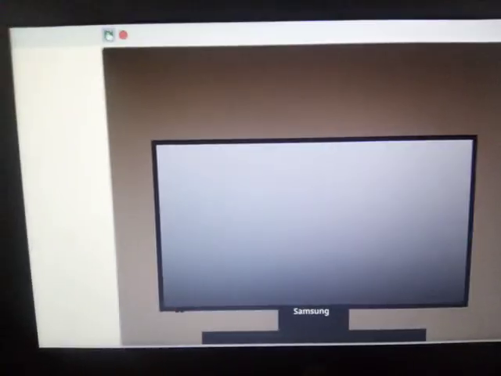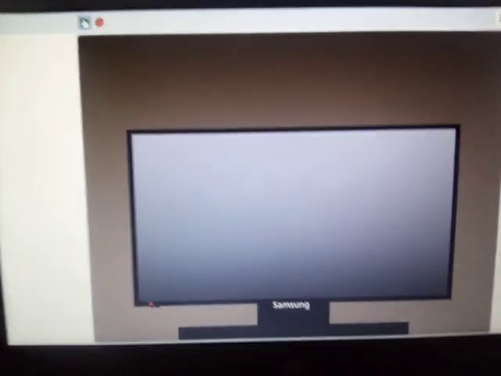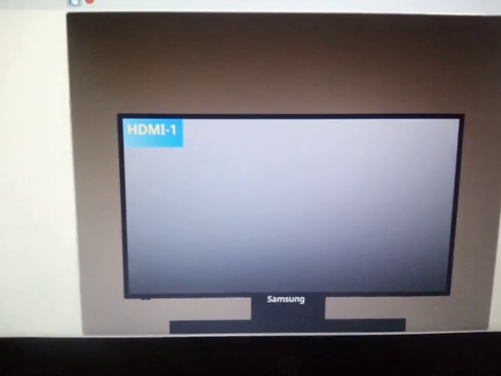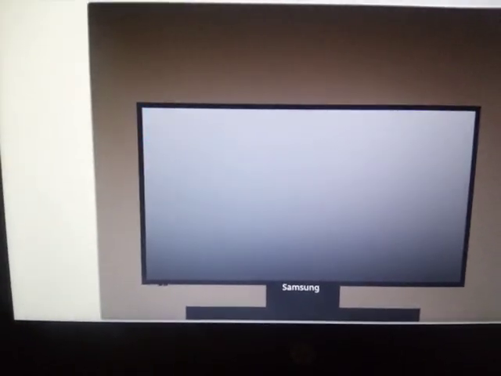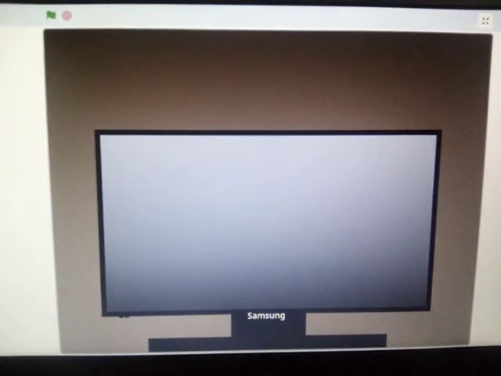When you click this flag on Scratch, it will do that. It starts up like an actual TV with the Samsung logo. And then it tells you what it is. It's HDMI 1. And then after that, you can pretty much do stuff with it.